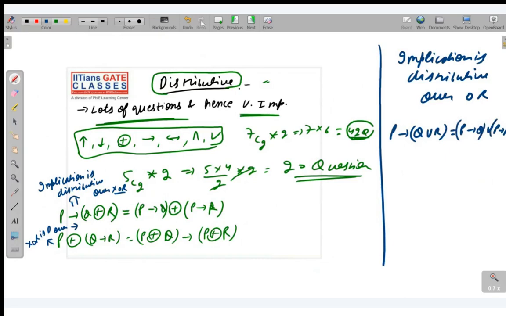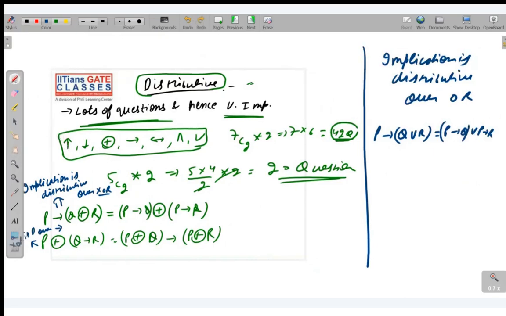Okay. So they will ask you such kind of questions, and you have to be ready to answer such kind of questions, and they are really very simple. Implication is distributive over or, not. So I think you have got it, na? Implication distributive over or. So now how you will check it out? It's really very easy.